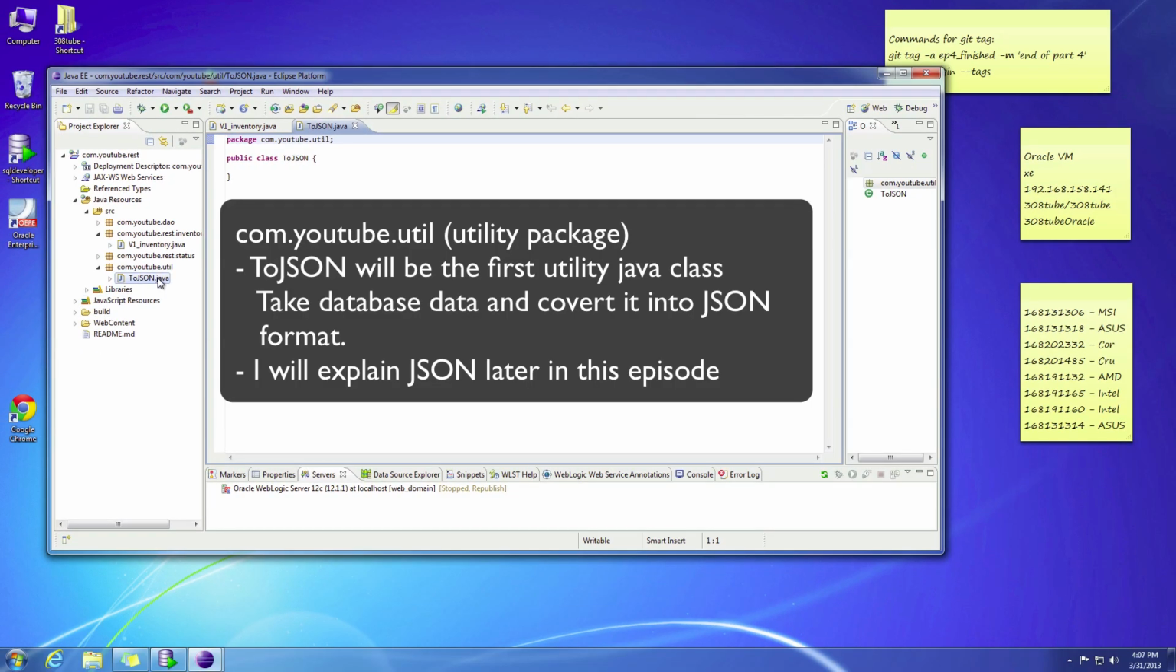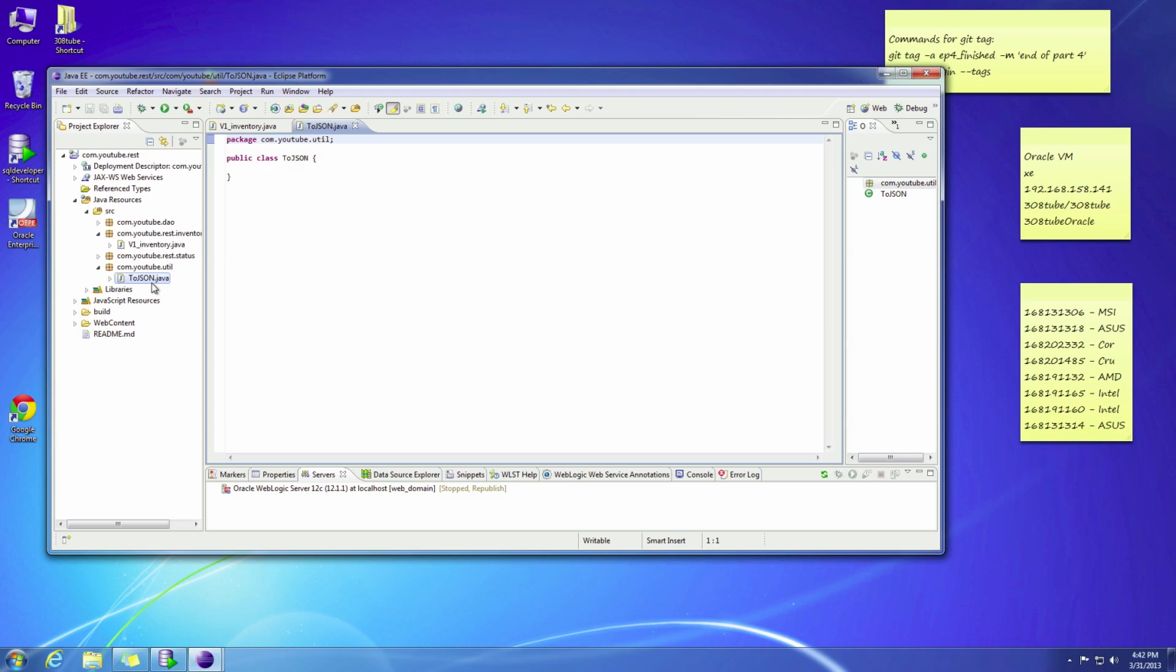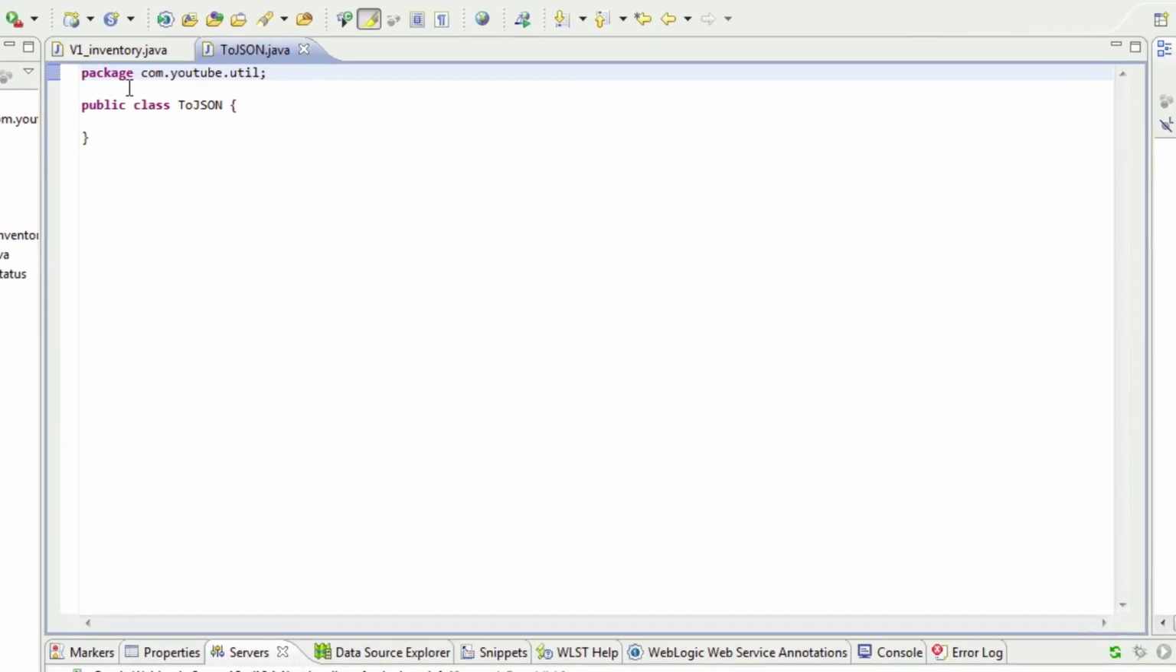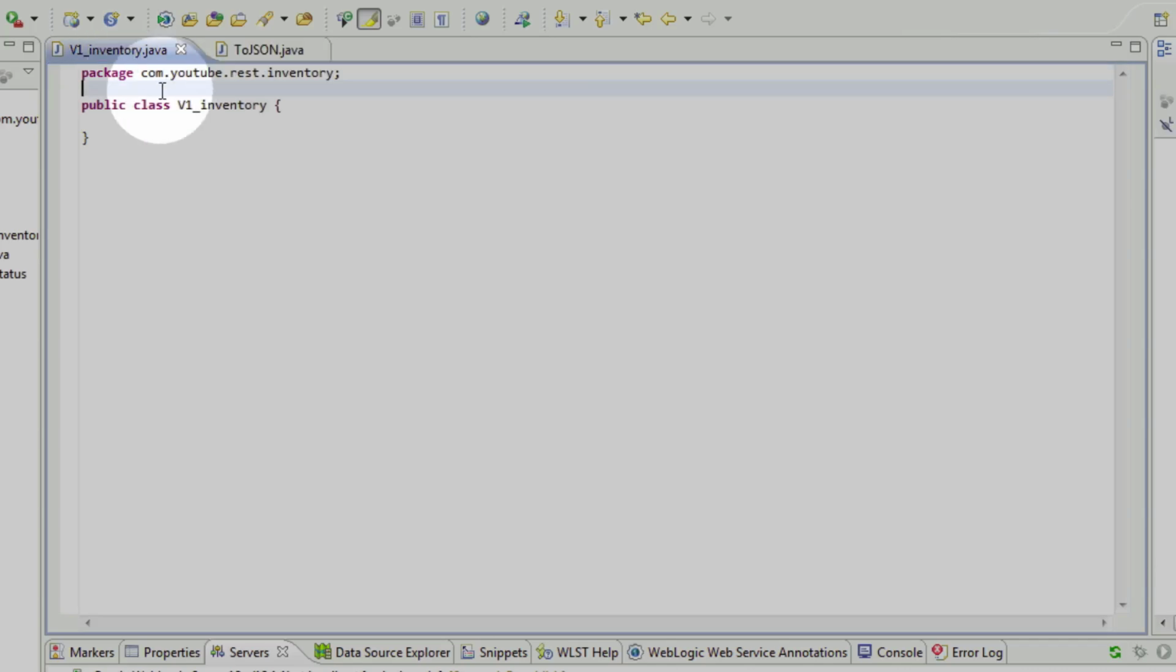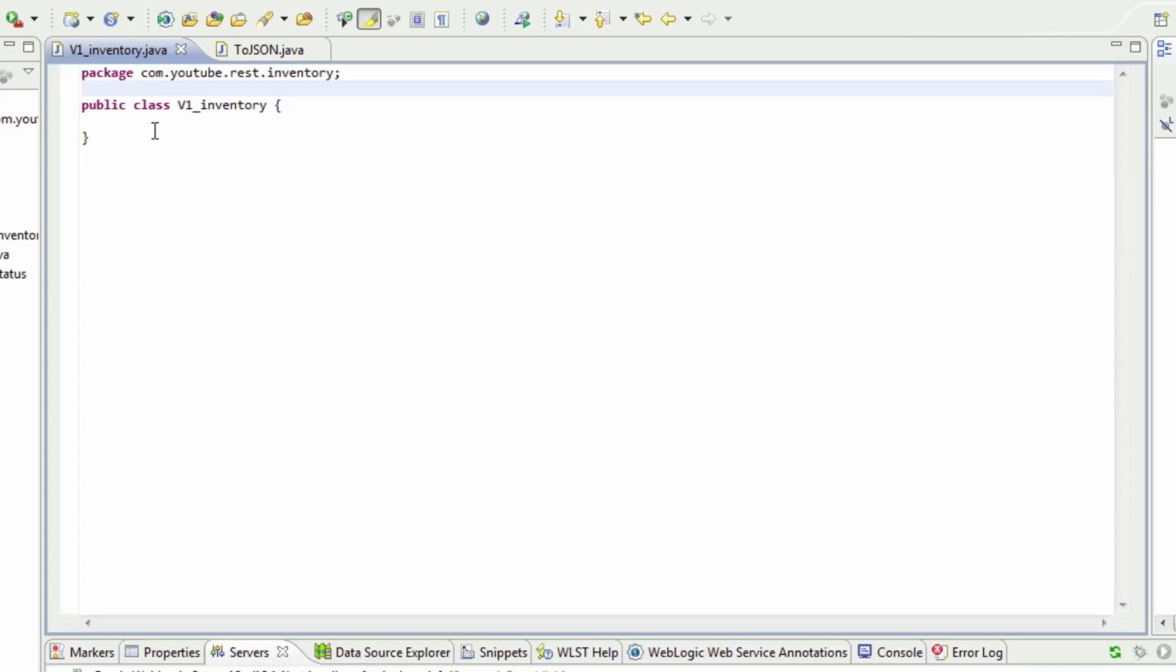So what this Java class is going to do is take that database cursor, take all of the data from that cursor, and put it into JSON format for me so I can send it down to the users. We will get into the toJSON Java class when we actually need it. But let's go ahead and get into our inventory.java class so that we can actually start seeing some code.